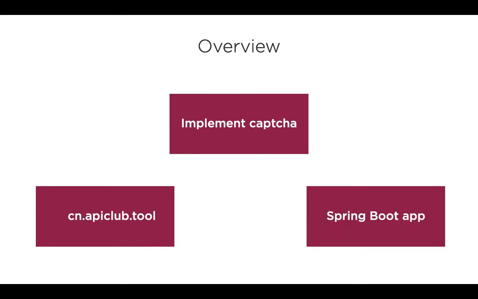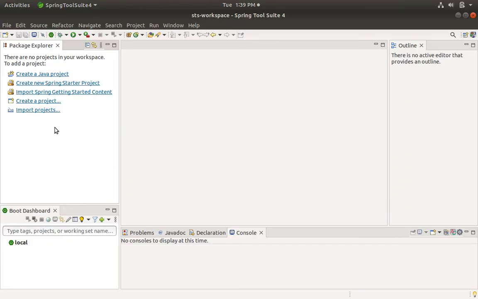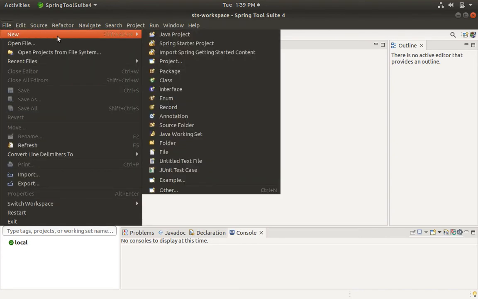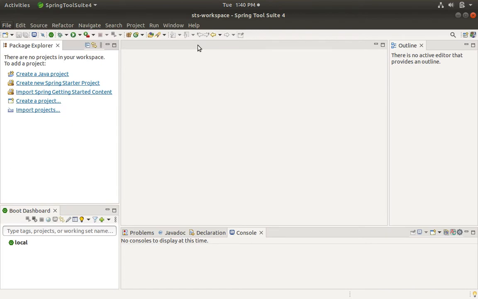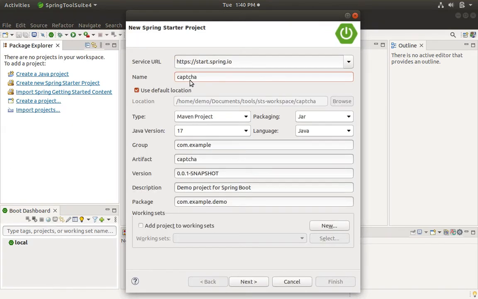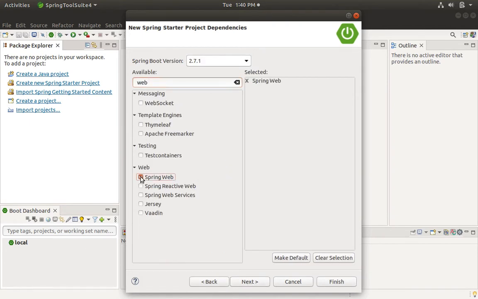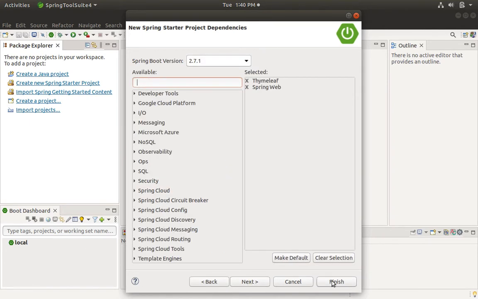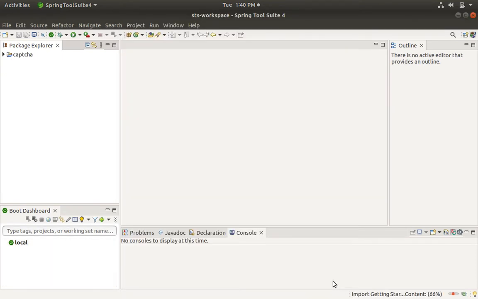We will create a Spring Boot project from scratch and add the Captcha functionality to it. So let's get started. I have Spring Tool Suite running here. Let's click on New, Spring Starter Project. Let's call it Captcha. Keep the defaults of the type Maven Project and click Next. Let's include the web and Thymeleaf dependencies. We will use Thymeleaf to create the web pages.